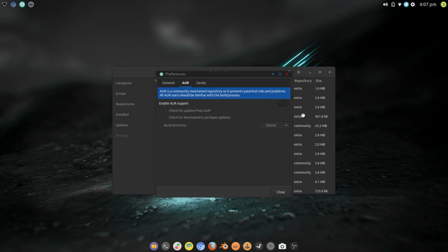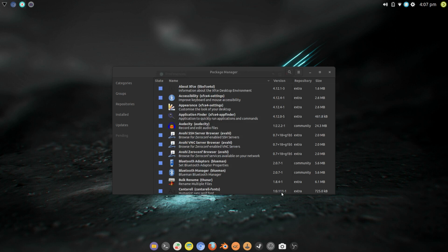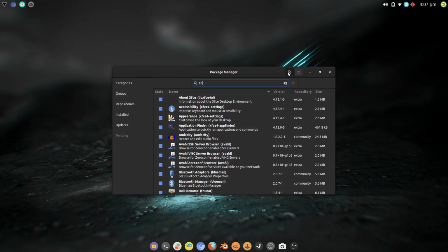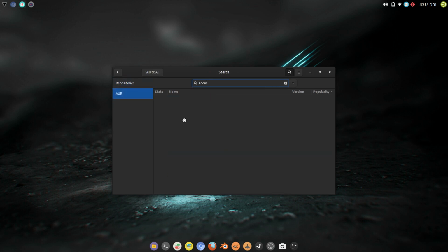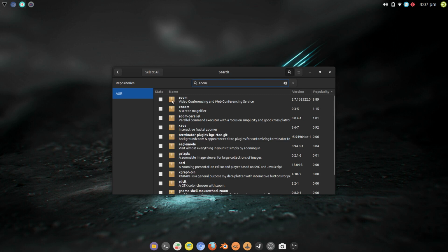And go to the AUR and switch that on. I just want to see, let's check for updates from there as well. Let's close that. And let's do a search for Zoom. I don't know if Zoom would be in the repos or if anyone's done anything. Oh yeah, Zoom is there.